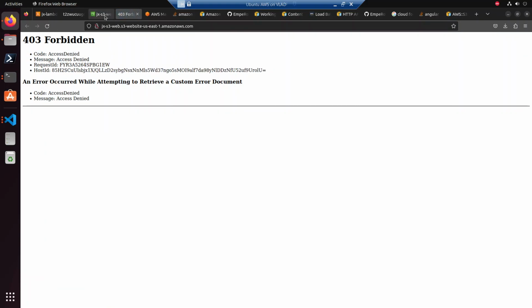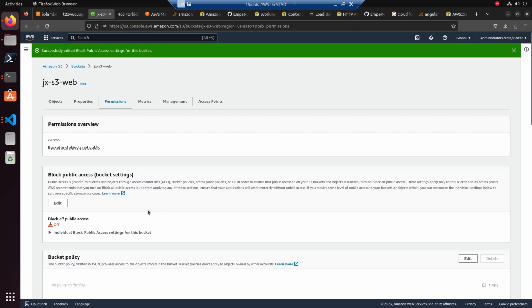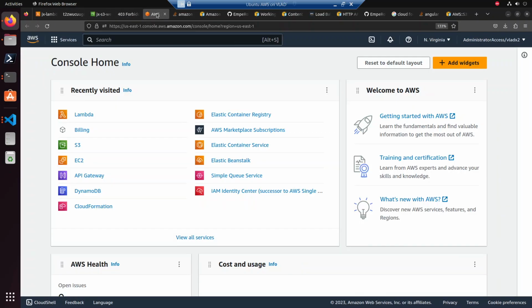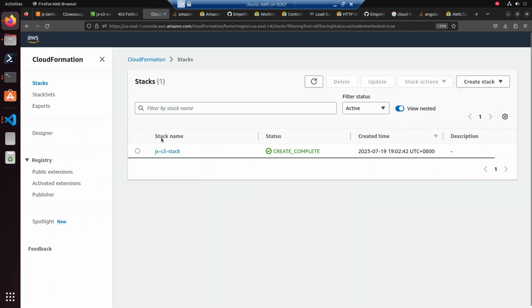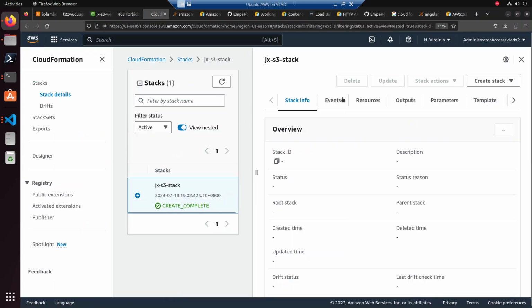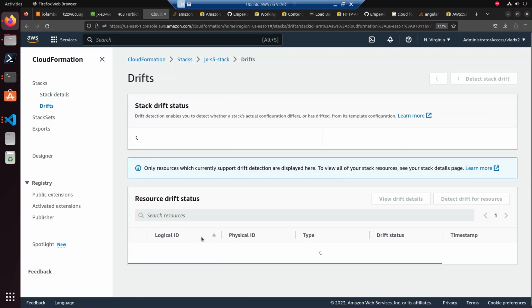Yeah, it's still forbidden because we're supposed to have a... what's this bucket, and we're not public. It's access denied. So yeah, let's just go to our CloudFormation and then check our stack here. Let's check for the drift. Yeah, we should have a drift here now.